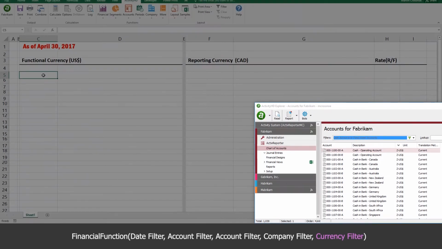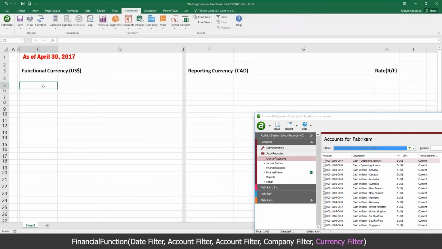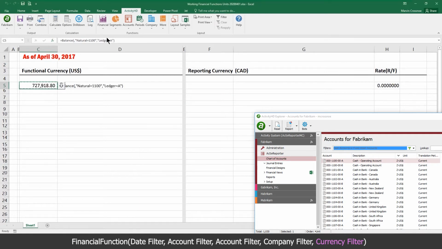And lastly, the unit parameter. The unit parameter in financial functions is used for currency translation purposes. First, observe that each chart of account that represents currency has a functional currency assigned to it. Let's enter the financial function balance using parameters for the natural account 1100 and the A ledger. If you do not specify a parameter for the unit argument, then the result is the numeric amount in the functional currency, in this case 727,918.